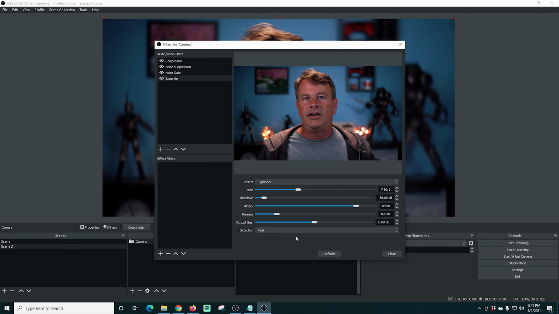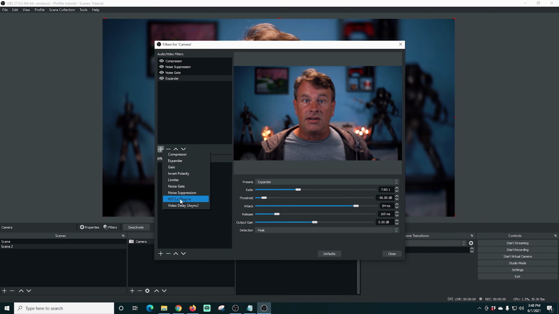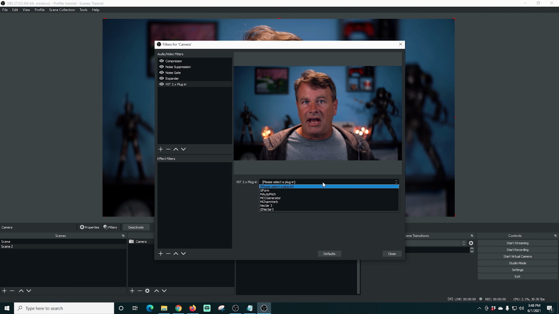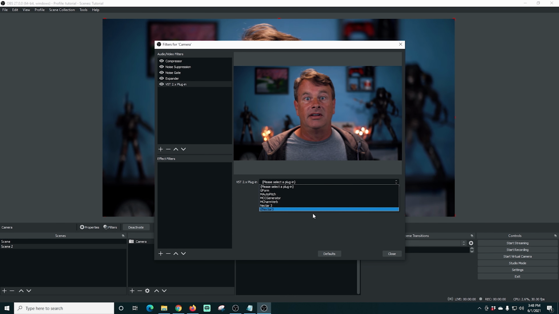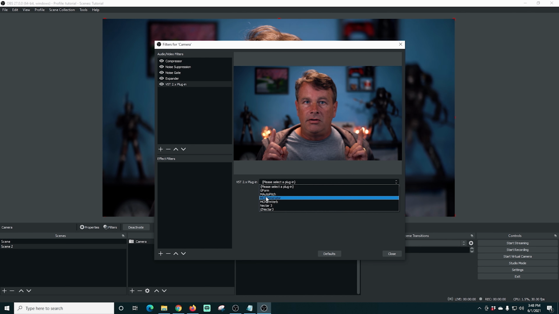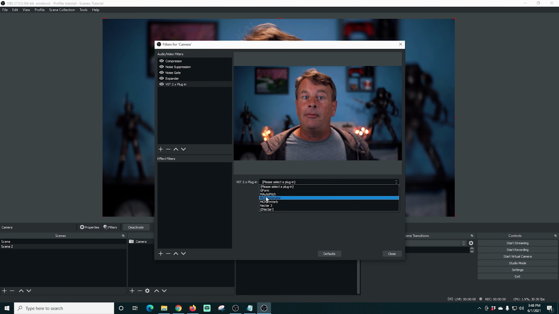If you really wanted to go for other sorts of effects, you can add some VST filters in here. You click the plus and select VST filters, and there are a bunch of different ones that you can select. You're gonna be really surprised because you can add reverb and all kinds of other stuff. If you're interested in learning how VST plugins work, you can check out this video right here and I'll show you a lot more about it.